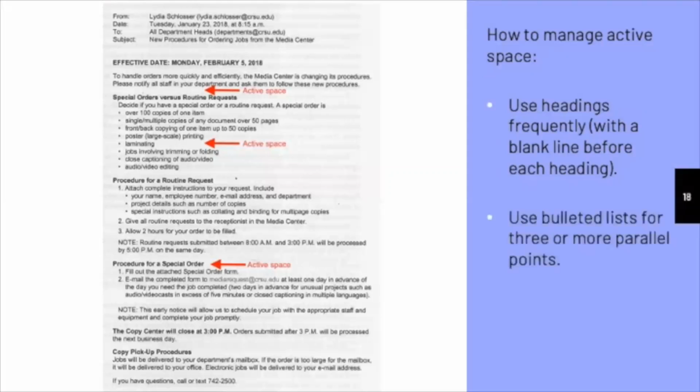Second, try to use bulleted lists for 3 or more parallel points. If you list several points within a sentence, that sentence will likely be very long and suffer from information overload. But if you break up those items into a bulleted list, they'll be much easier to follow. Since bulleted lists are usually indented, most word processors will indent them automatically, they also create additional active space that helps organize the information. Numbered lists and instructions can serve the same purpose.